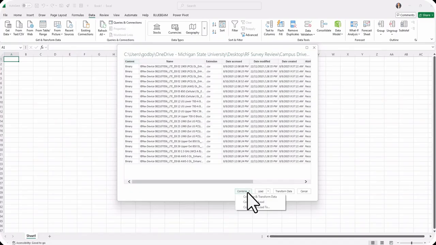The temptation here is to combine and load if you are 100% confident that your data is formatted the way it should be. But let me show you a quick example, because this is the problem we're going to run into. What we'll do is do combine and transform data.